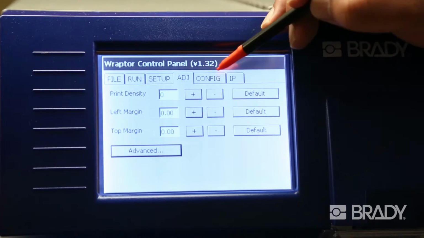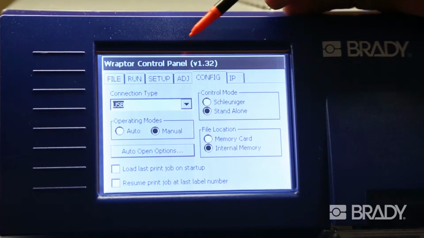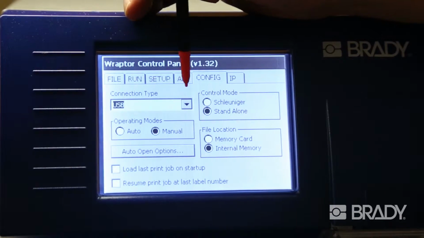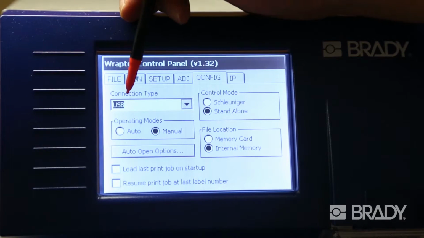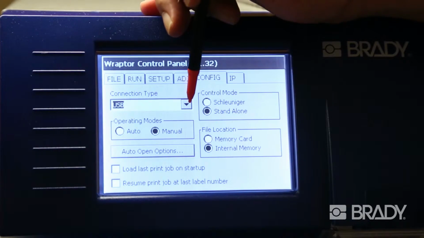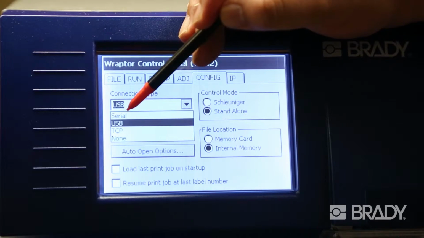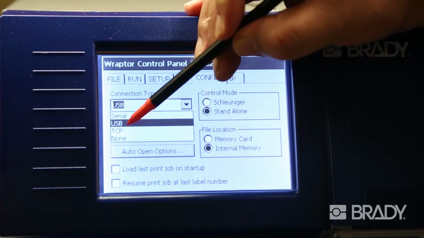The Configuration, or Config tab, allows you to select your connection type. You can press the arrow to view your options, such as USB, serial, or TCP. You'll want to select the item that you're going to use.